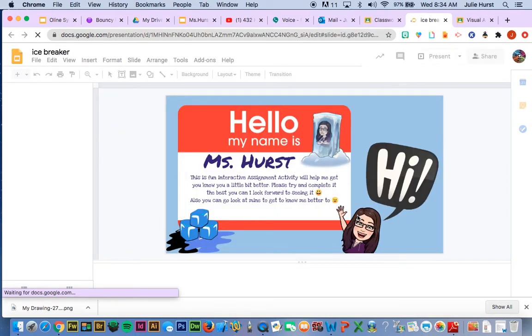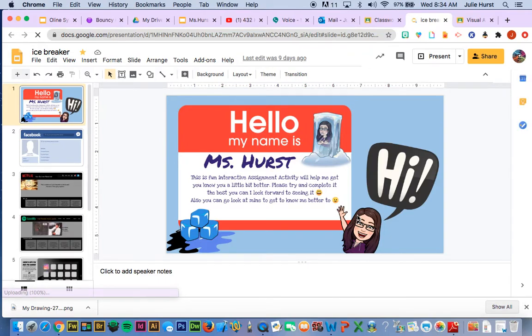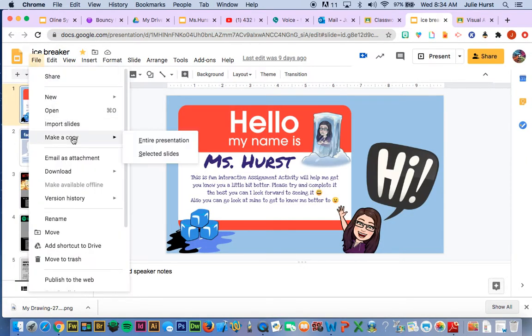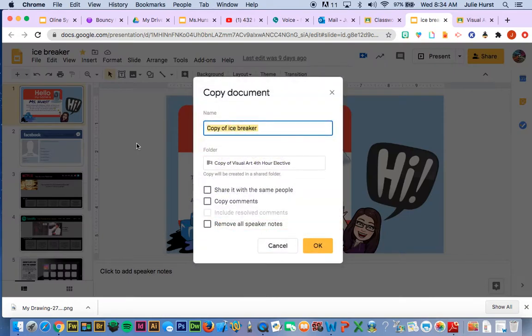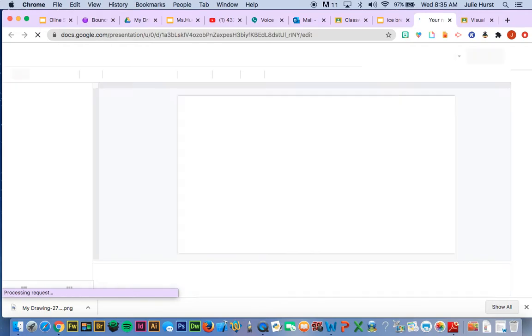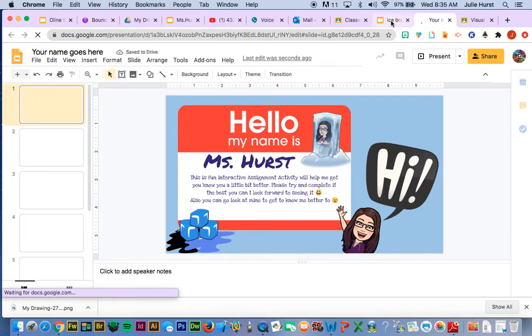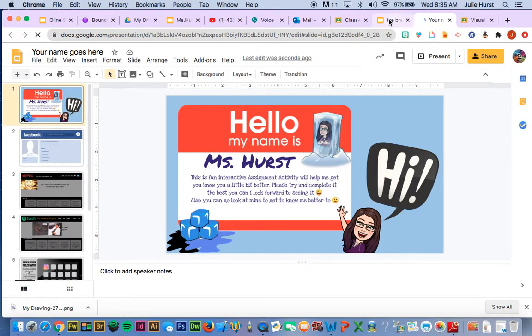And the very first thing I want you to do when you open the Icebreaker assignment is go to File, and then go down to Make a Copy, and then click Entire Presentation. What we're going to do is change this to your name here, and I'm going to hit OK. That's going to automatically create your own copy of the assignment. And once you create your own copy, you will be able to edit and change it the way that you wish.